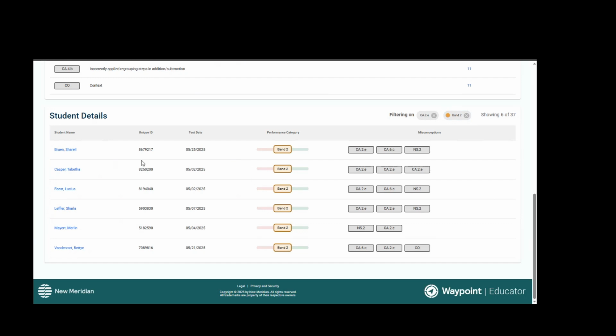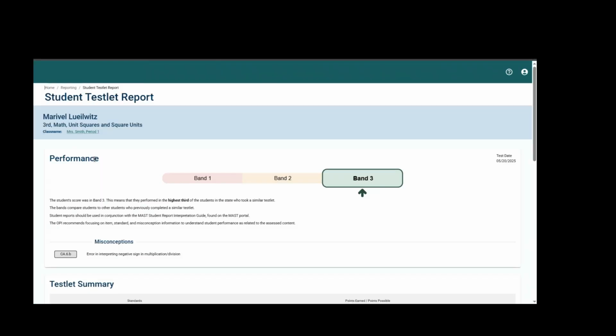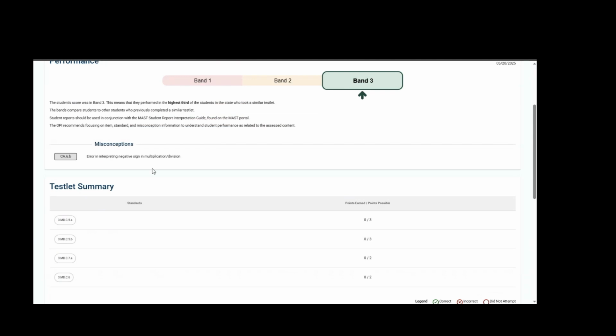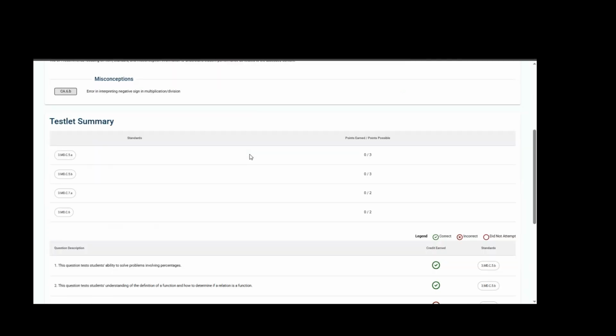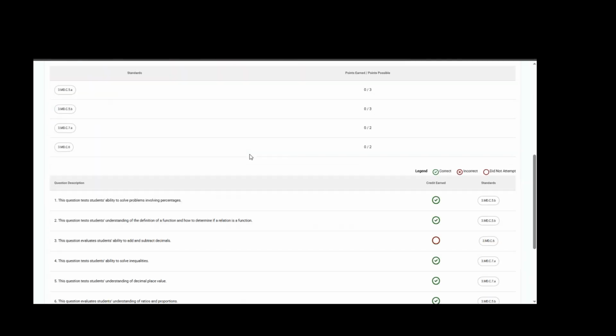Clicking a student name opens their individual report. Here you'll see their performance band, reported misconceptions for math, and a table with the descriptions of each question that they were asked, whether they earned credit, and the standards to which that item was aligned.